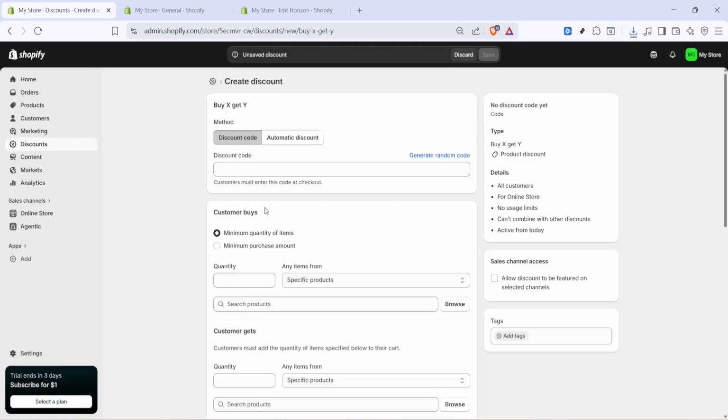This option lets you reward customers with a discounted item when they meet a specific purchase requirement, which is perfect for promotions like spend $50, get 50% off a mug, or buy 2 shirts, get the third free.